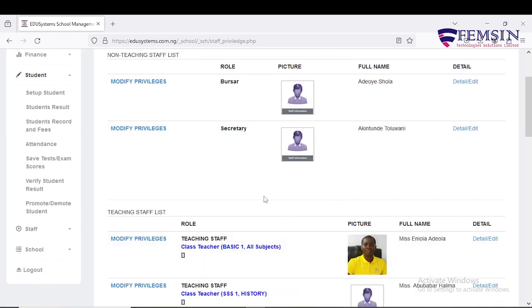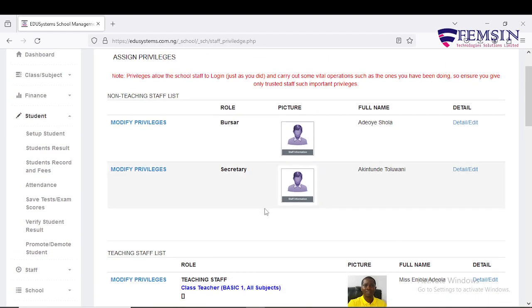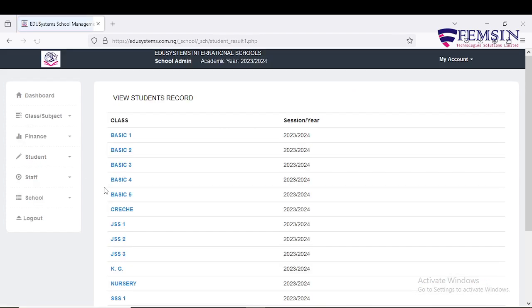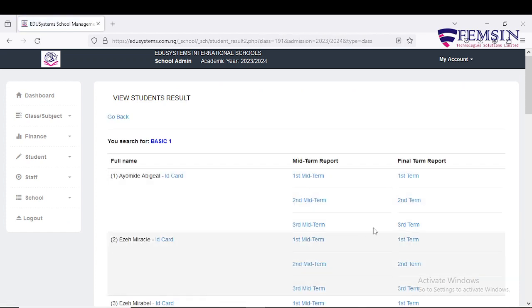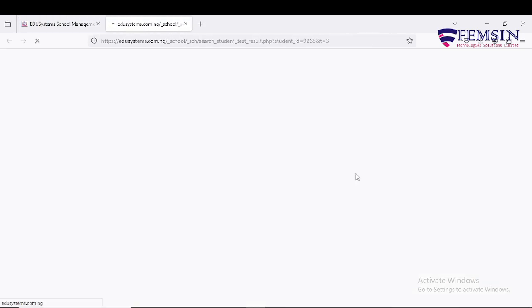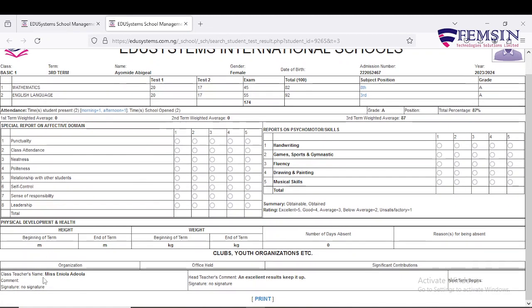Now let's check something, because the name of the teacher is expected to appear on the pupils' report card. So we've created an account for the Basic 1 teacher. So let's come here, student results, Basic 1. Now let's check the result of any of the students in Basic 1. You can see Ms. Eniola Adiola. Yes. So the name of that class teacher is appearing here. So the comment is expected to appear here also.